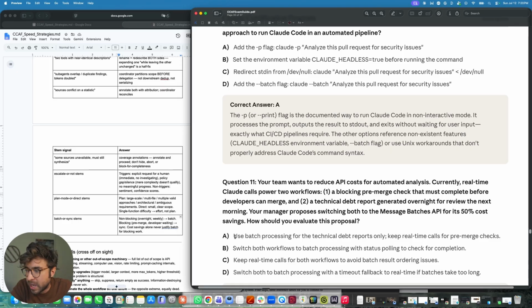Switch both workflows to batch processing with status polling to check for completion. This, unfortunately, is basically just accepting your manager's proposal. And what we know is that we do not want to be batching anything that could be blocking a developer. Wrong answer. Keep real-time calls for both workflows to avoid batch results ordering issues. Like we saw in our reflex table, we actually do want to batch anything that can happen overnight. We do also, like this question says, want to have cost savings. Even without seeing the sync table, we know that this one does nothing to get cost savings. So this was an instant kill.